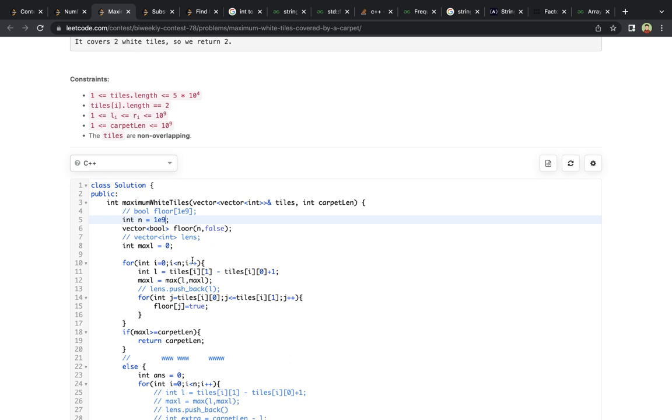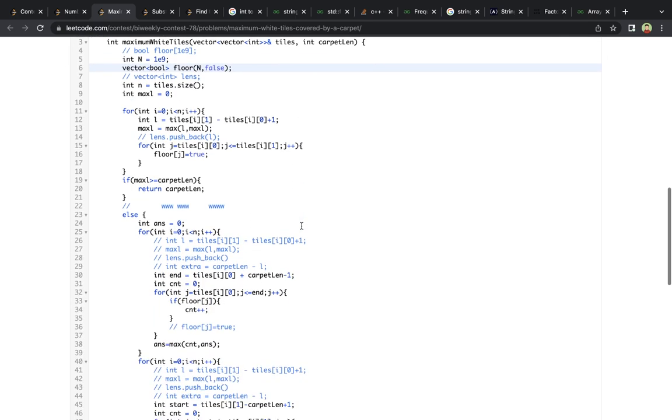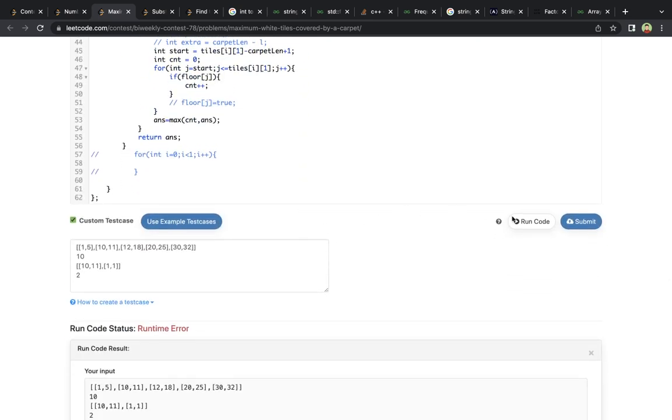Oh, for this N is actually, let's declare it to be capital N then. And now what? Runtime error.